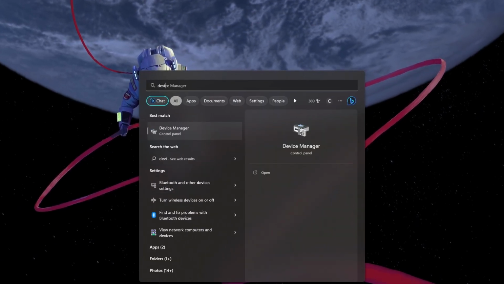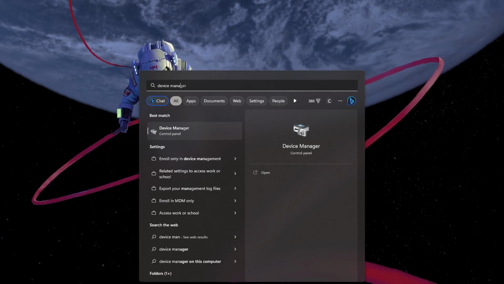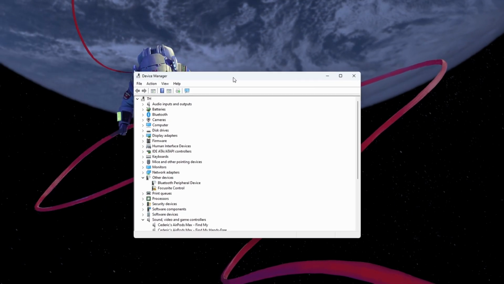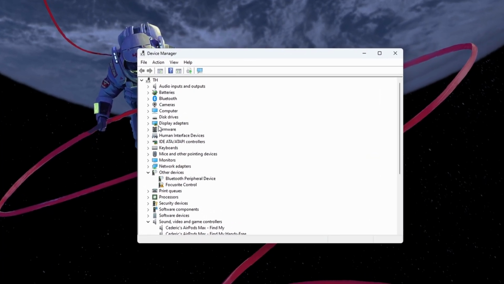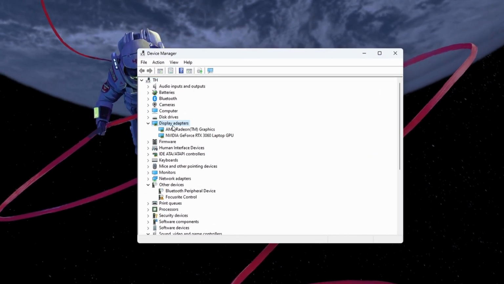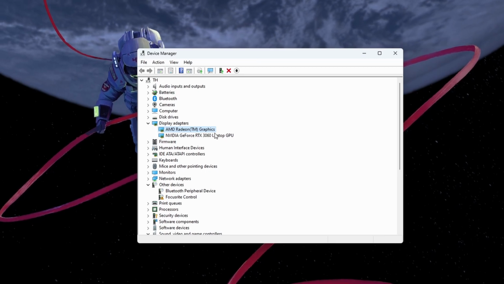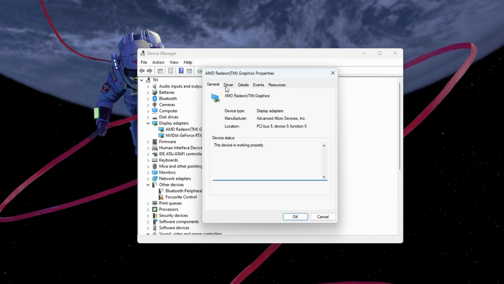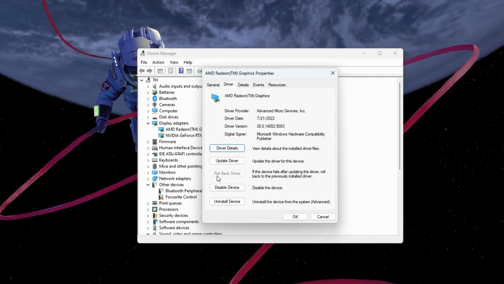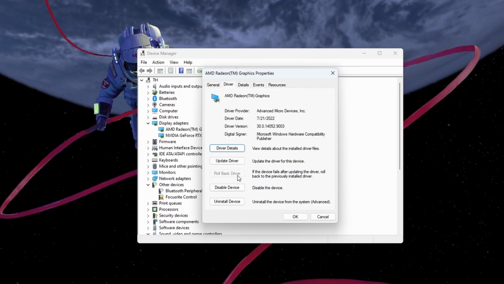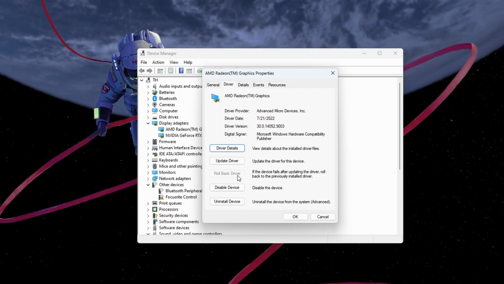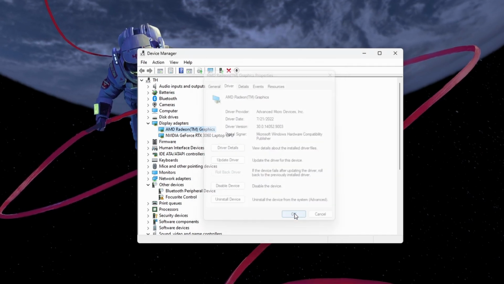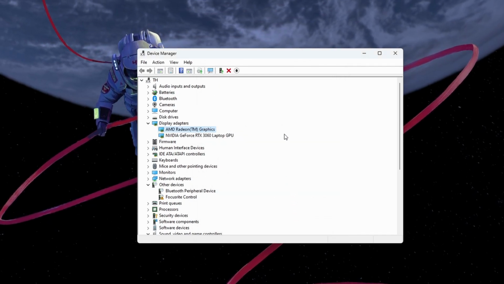To fix the Windows Update error, you will have to roll back your AMD driver using your device manager. Open up your Windows Device Manager. On this window, expand your display adapters. Right-click your AMD graphics card and select Properties. Here, in the Driver tab, select Rollback Driver. In my case, it's grayed out, but this option should be available when getting the AMD error. Follow the prompts on screen and the error will be fixed.